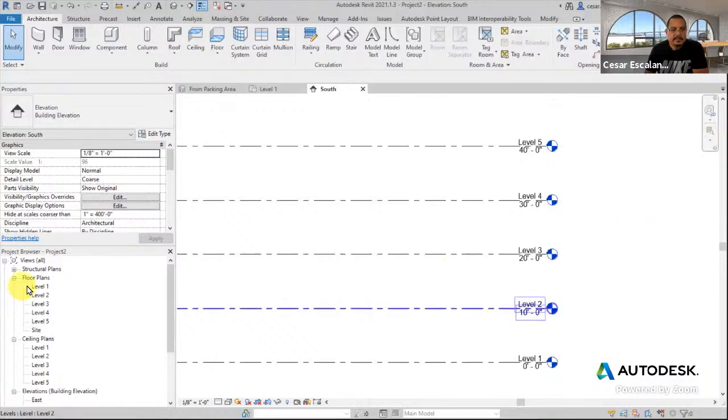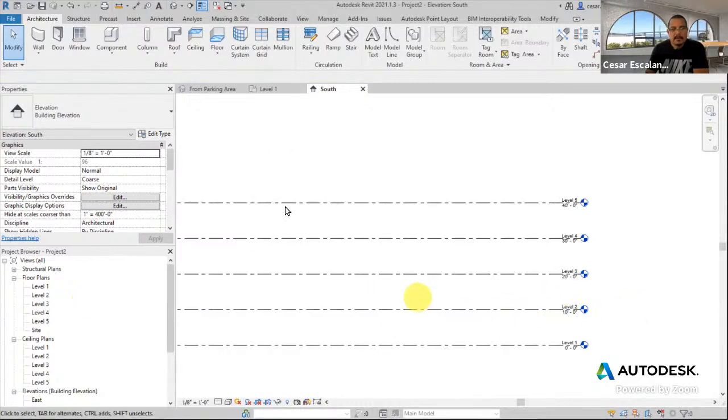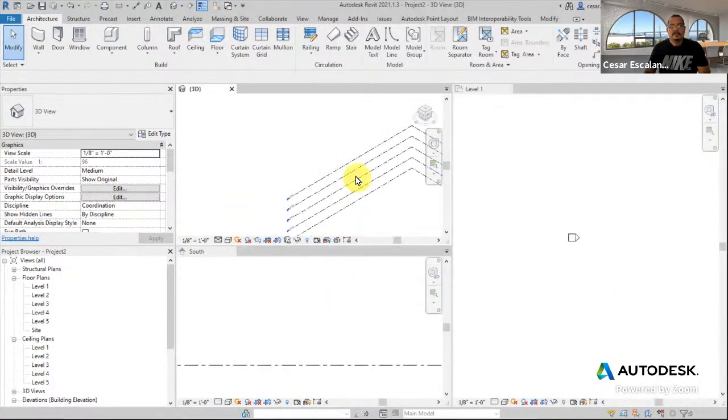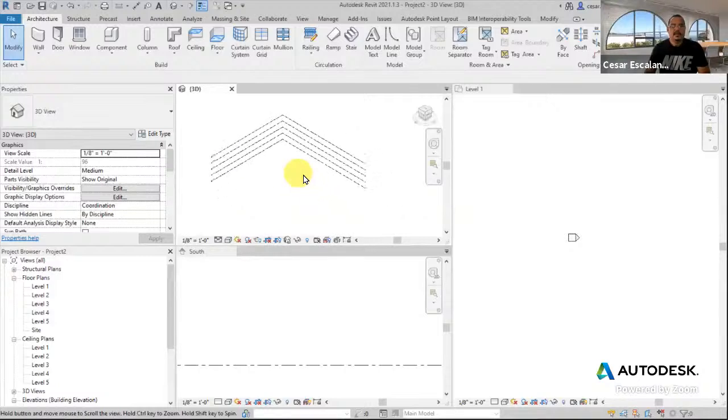All right, notice how floor plans are created as well as structural plans. And I'm going to open a 3D view. And I'm going to tile this. I want to tile this, WT, to tile the views.